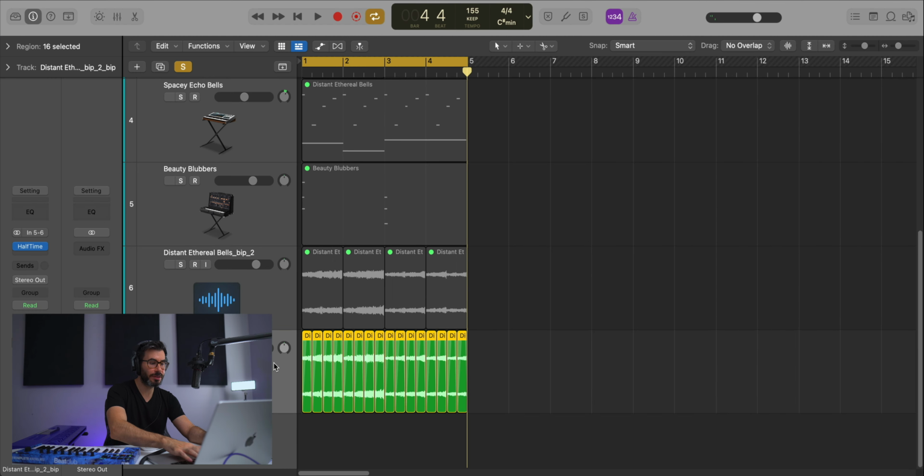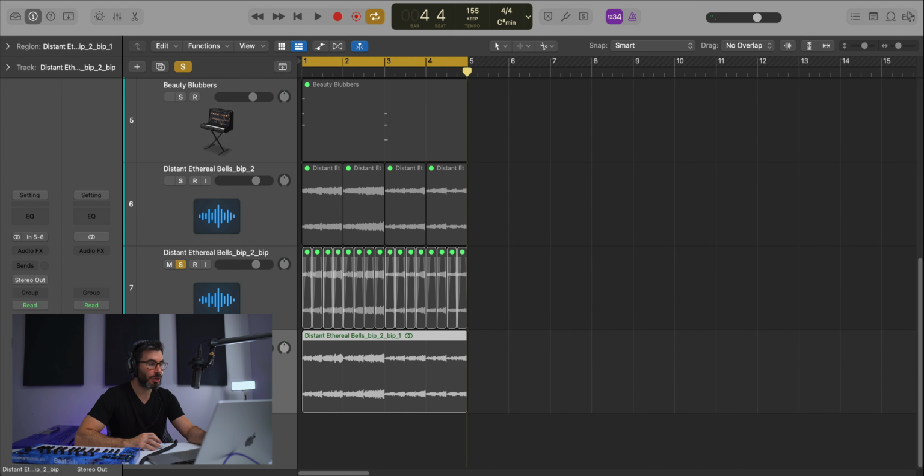Next, what we're gonna do here is we're gonna process this once more. We're gonna go ahead and bounce this in place. And we're gonna go ahead and add in an EQ just to take out a little bit of the low end and the top end.